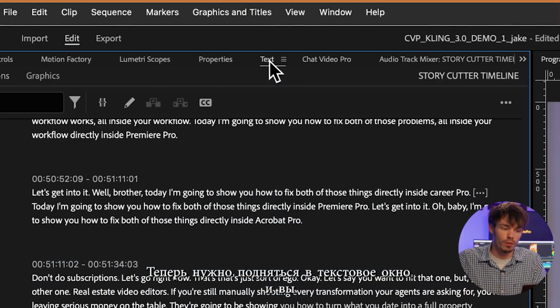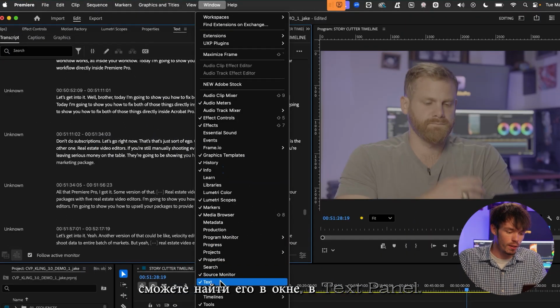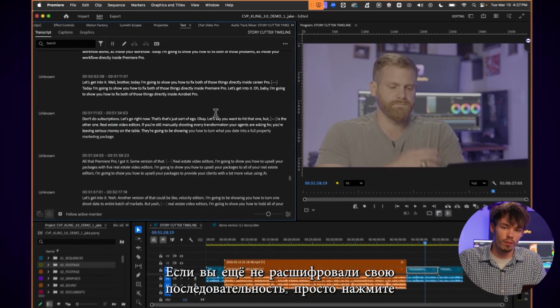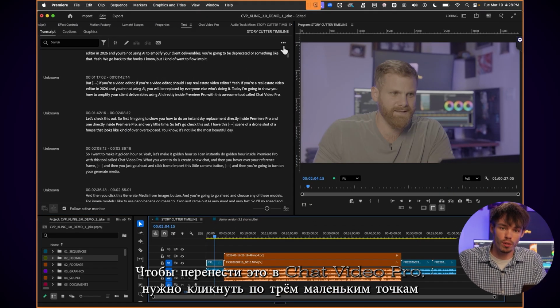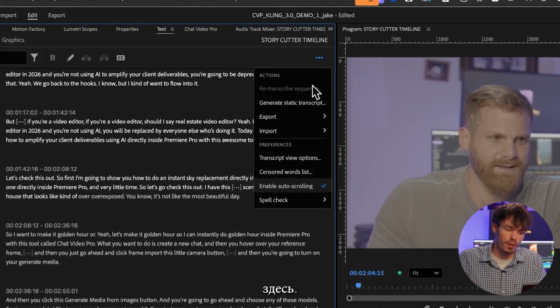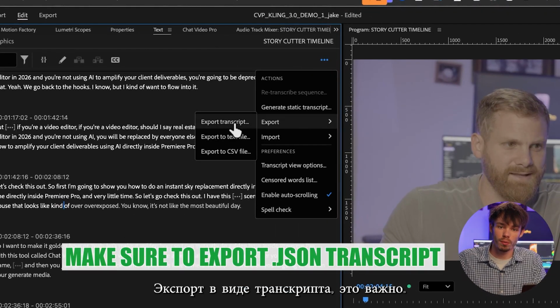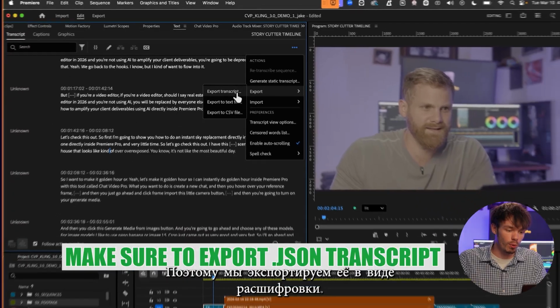What you want to do now is go up to the text window, and you can find it from Window, Text panel, and if you haven't already transcribed your sequence, you'll just want to click the big transcribe button. And so to get this to Chat Video Pro, what you want to do is click the three little dots here, export as a transcript file. This is important. So we're going to export it as a transcript.